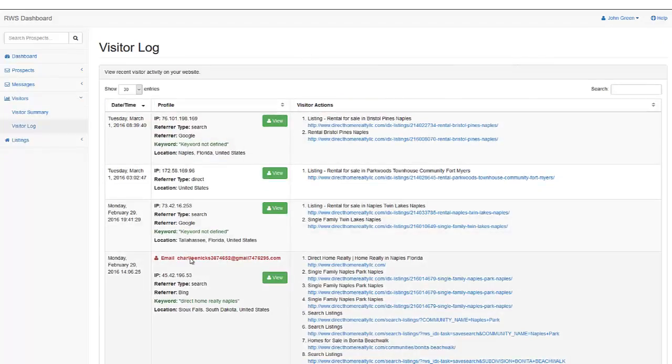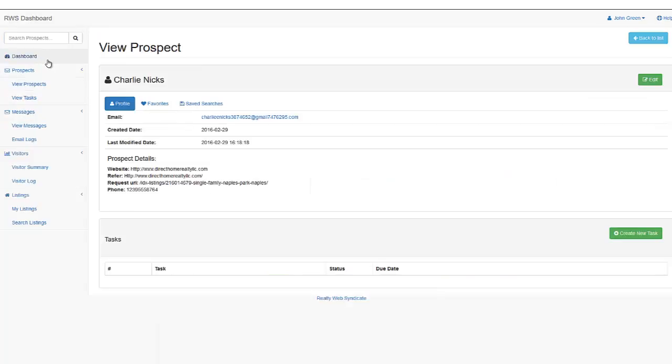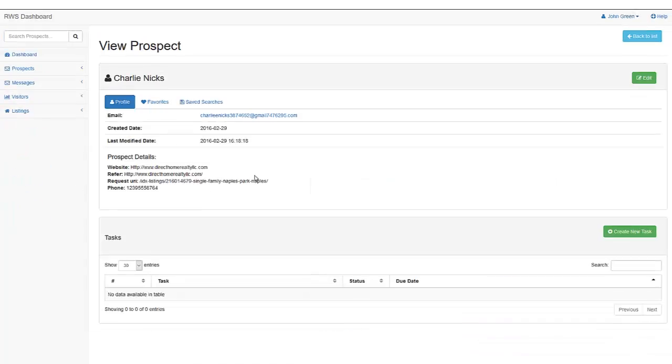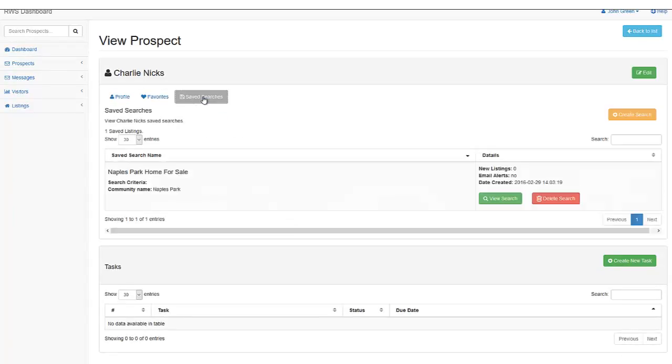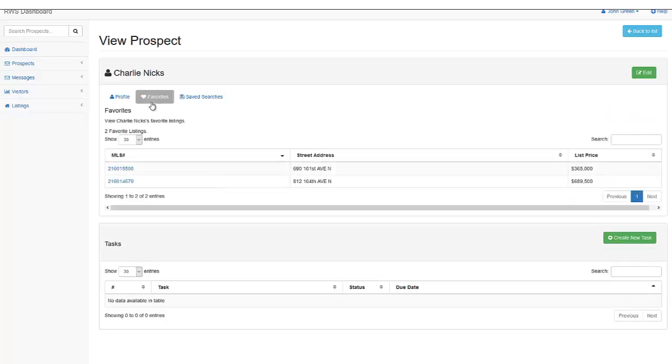If you're curious about who this visitor is as a prospect, you can quickly view the prospect by typing in the visitor's name or email address into the Search Prospects field. Here we see this visitor has both favorites, listings, and saved searches.